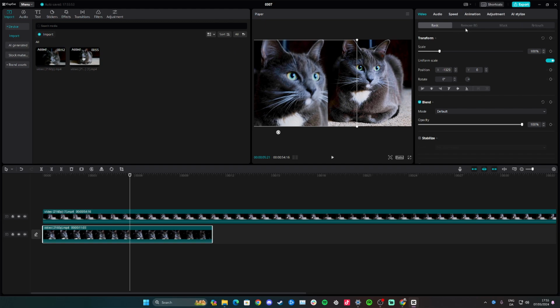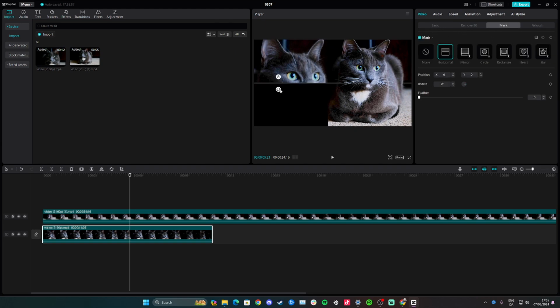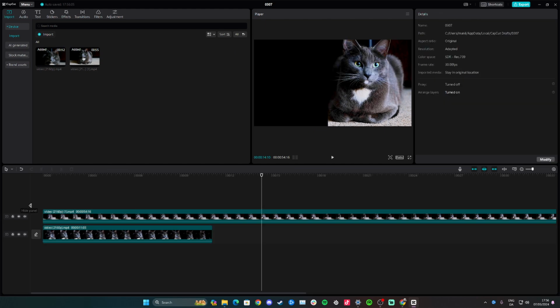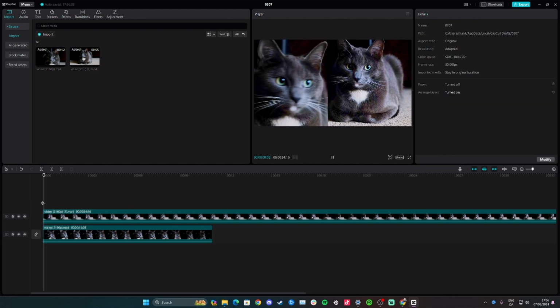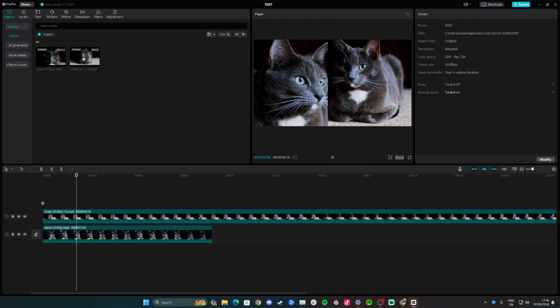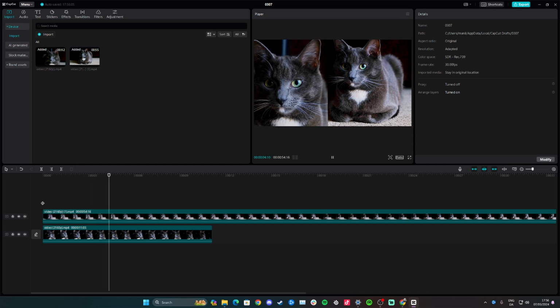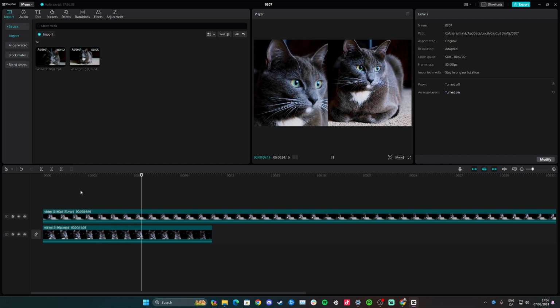But if you want to, you can go through the same process again and click mask and click horizontal. Go 90 degrees. And now we can widen it like so here. And now when I click play, you can see that we have two videos next to each other. And that is how you create a split screen in CapCut.